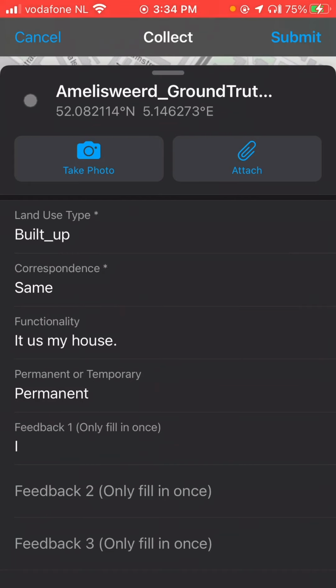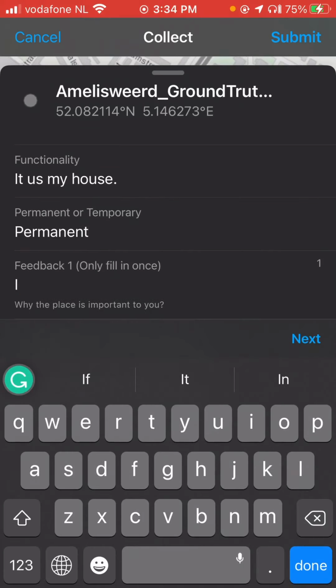You might wonder, what are those three feedback questions? You only need to answer these feedback questions once in all of your data collection. After using this app for collecting data, we want you to provide some feedback to us. First, we want to know why the place is important to you. For example, Emilysphere, you always go there to have a walk or run or have a coffee. So we want to know the relationship or the connection between you and this place.